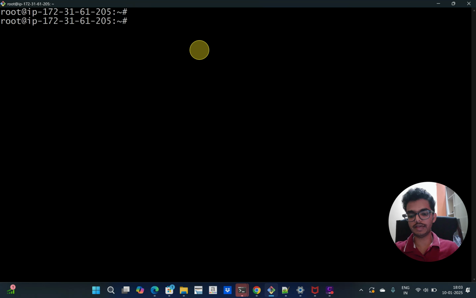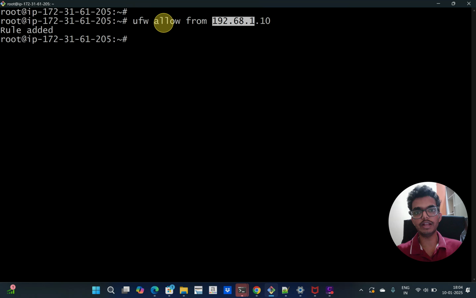Also instead of a port, I can allow a specific IP. For that I can run ufw allow from, then the IP address, for example 192.168.1.10. So ufw allow from, then the IP address. So for a port we don't add from, but for an IP address we have to add from.